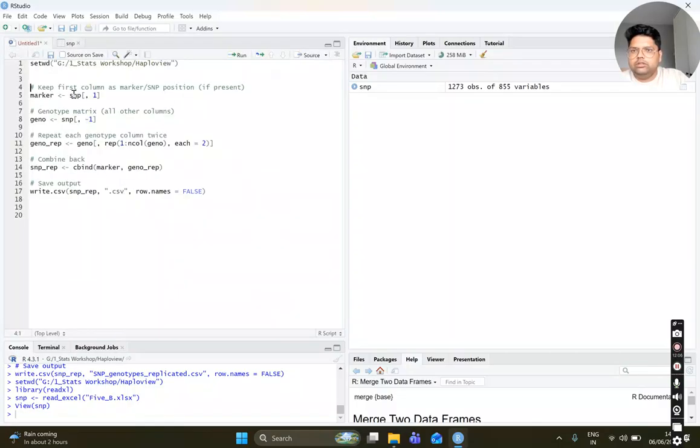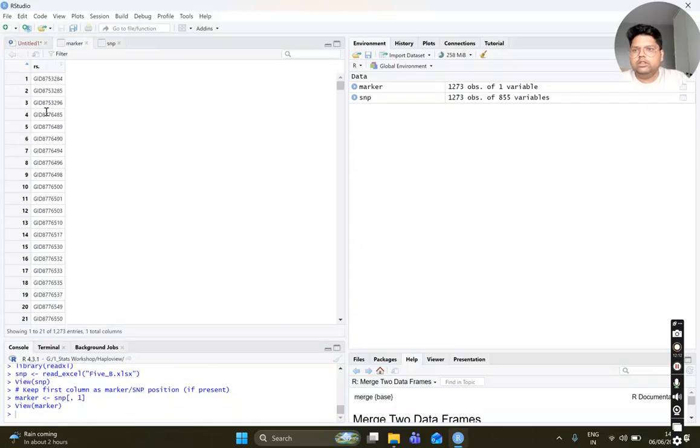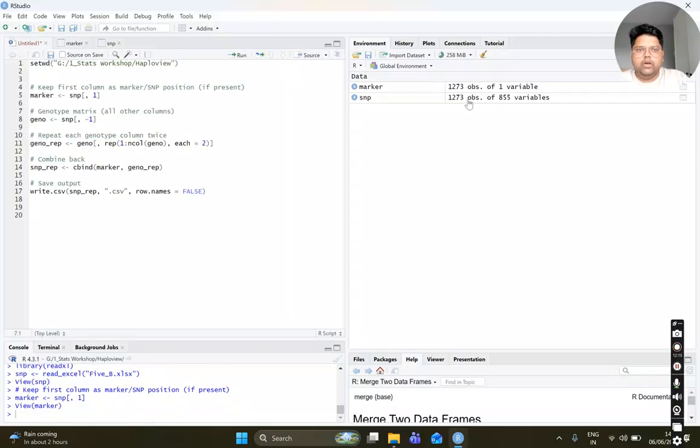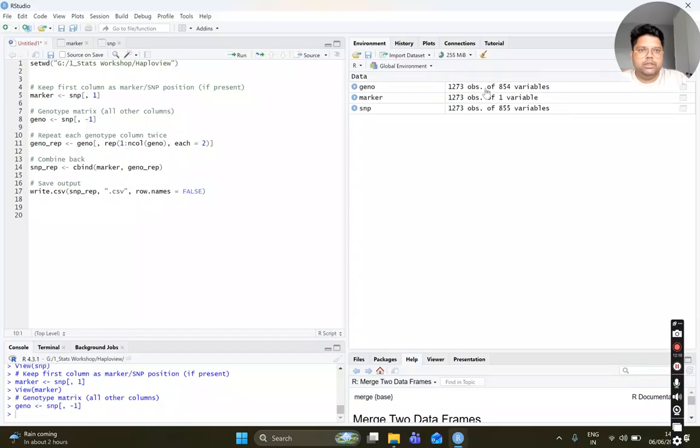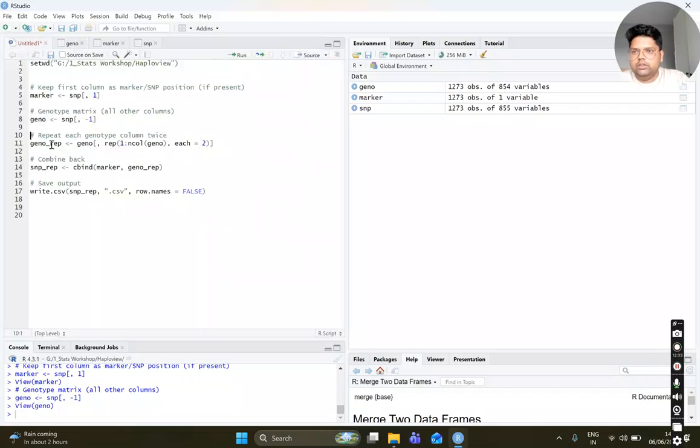Just remove the first column. Suppose this is the genotypic column, and whatever the remaining SNPs are, they need to be repeated twice. This should be repeated twice next to each other. This should come next to this only. This should come next to here. So, next to one another.